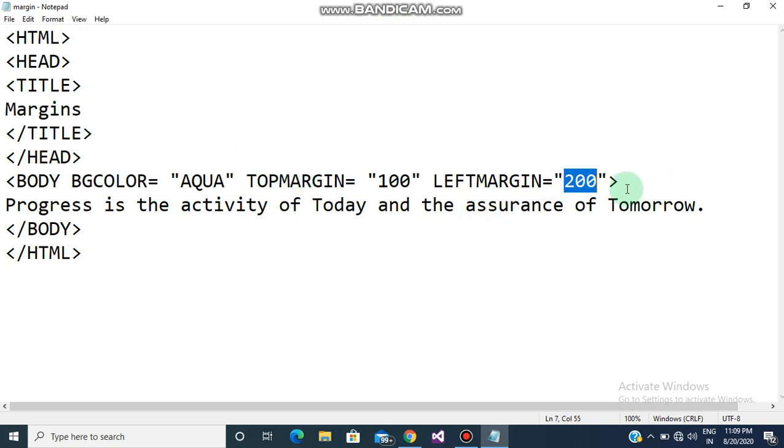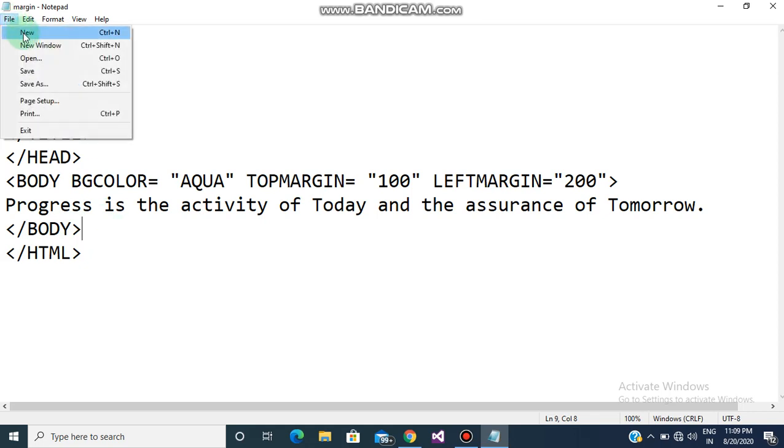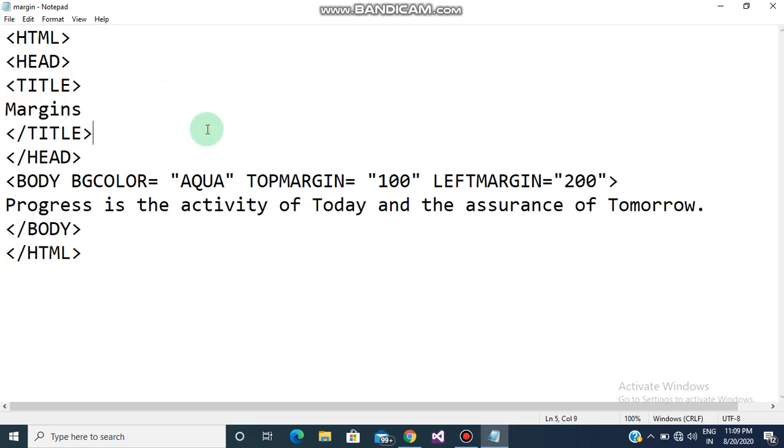After this, I have written the content: progress is the activity of today and the assurance of tomorrow. So this is what I have written. Now after this, I have closed the body tag and then closed the HTML tag. Now I'm going to the file menu and I'm going to save my document with the extension .html. I have saved my document with the name margins only .html.